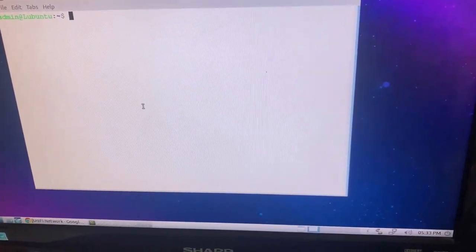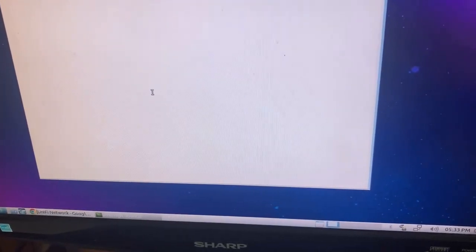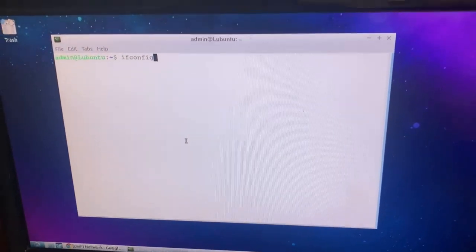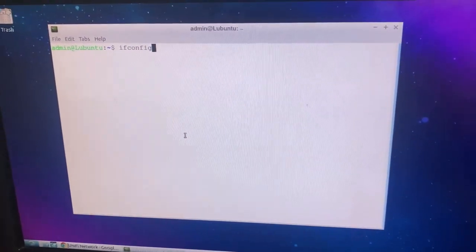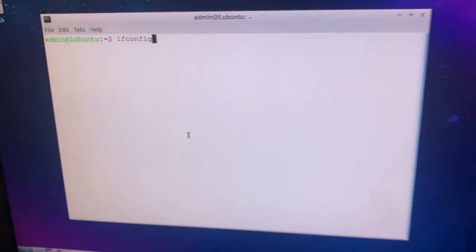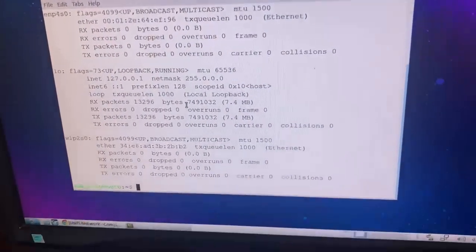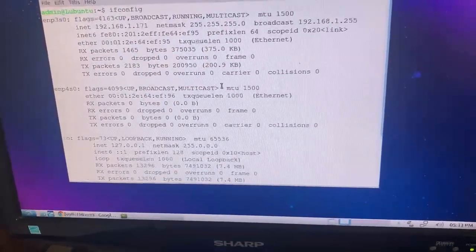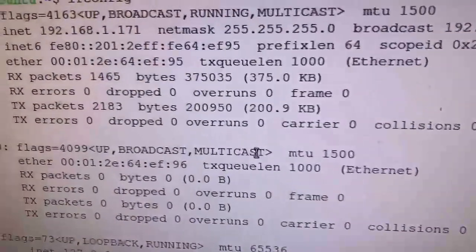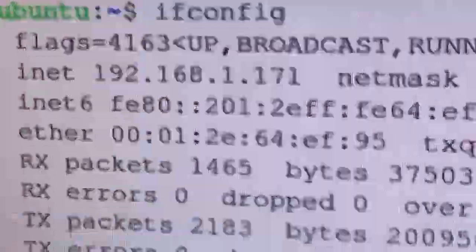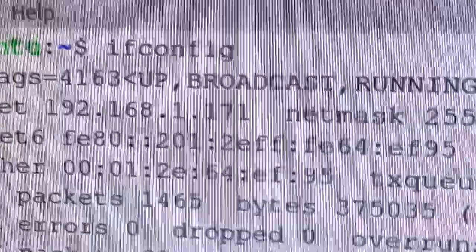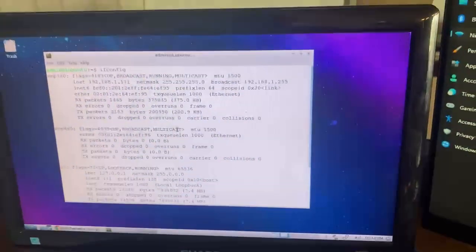Now here's a way you can get IP address and networking information about your device. So this ifconfig, I'm pretty sure that's right. I'm gonna hit enter. Okay, is that right? Yes, so there it is. That one there, 192.168.1.171 is the IP address of this mini PC.